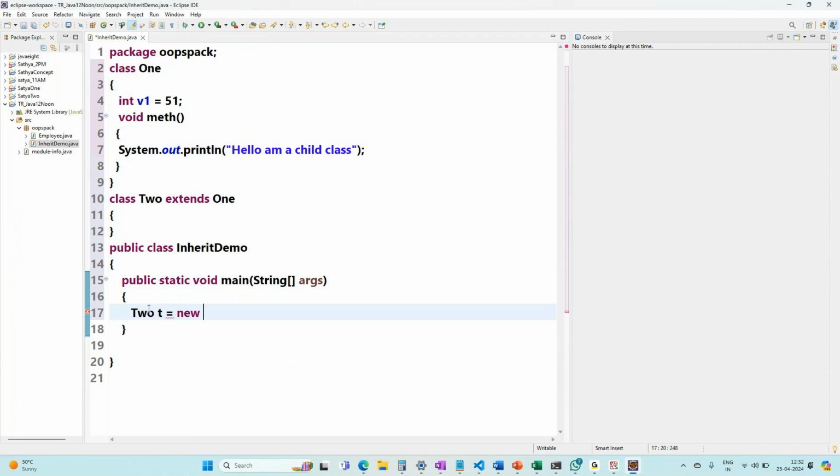2 t is equal to new 2. Yes or no? Is this a way to create the object or not? So how can I create 2 t is equal to new 2? I created an object of which class? 2 class. So 2 t is equal to new 2, right? Now t is capable of what? The reference, of course.